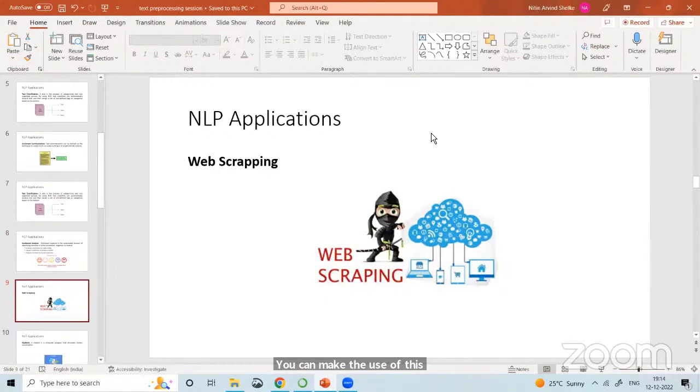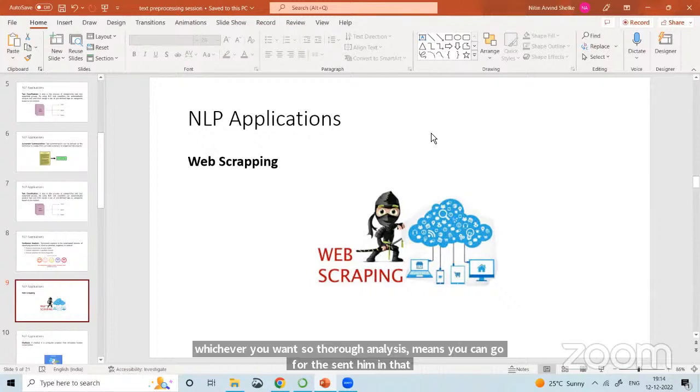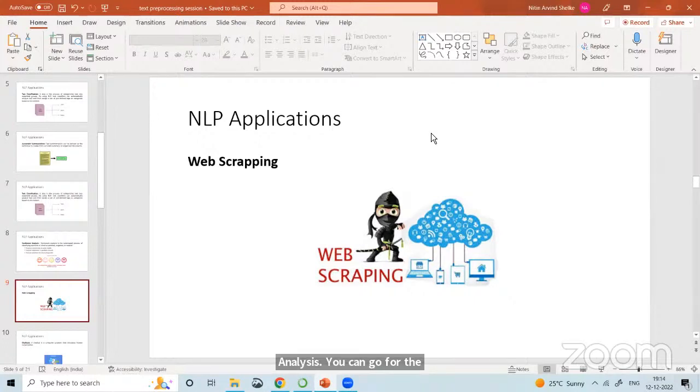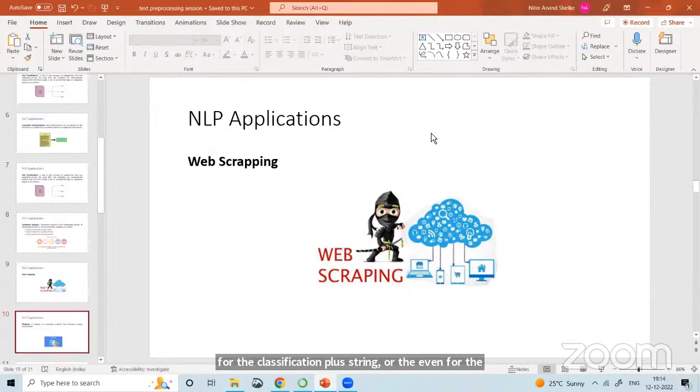Then web scraping. So web scraping is the extraction of text data from websites, and then performing certain further analysis, whichever you want. Further analysis means you can go for sentiment analysis, you can go for information extraction, or you can go for classification, clustering, or even for extracting specific information. Okay, so web scraping is also part of NLP.